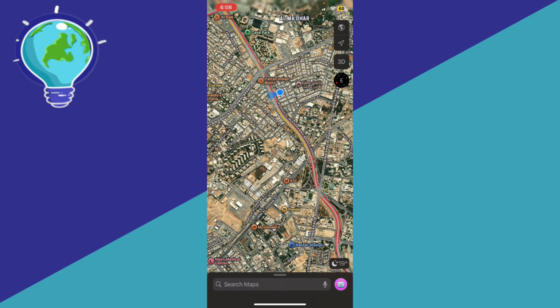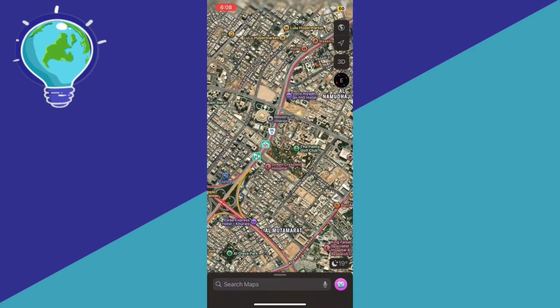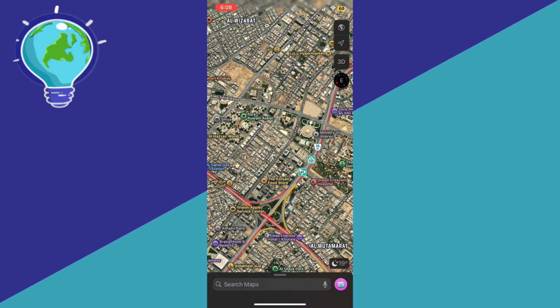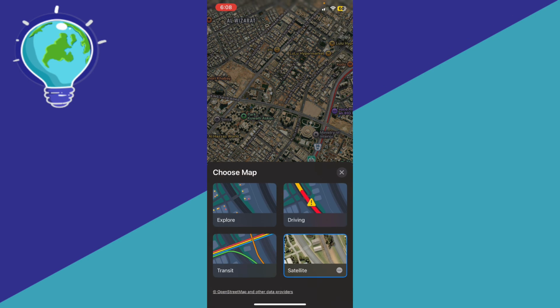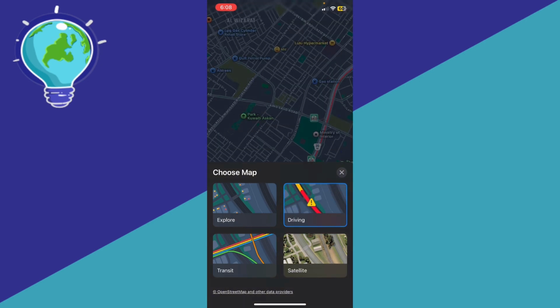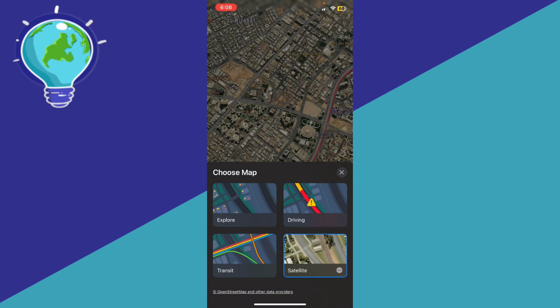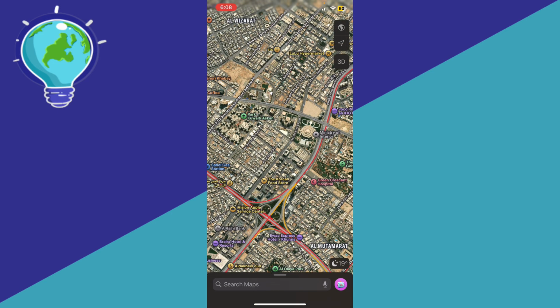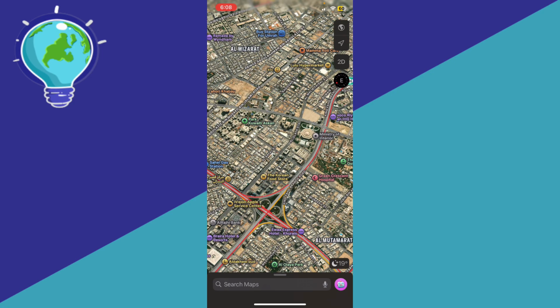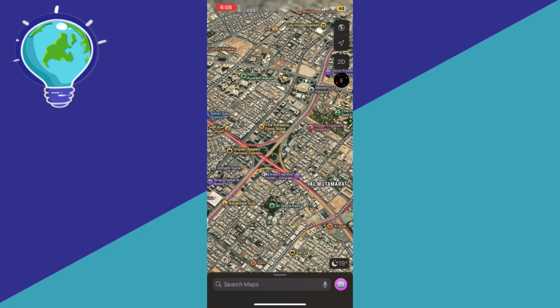Now what I'm gonna do, I can just see right here, this is the satellite view. I can click the Earth icon at the top right here, the first one, and I'm gonna be able to change it to driving. So I can see the traffic, or what I can expect, or transit, or explore, or I can just keep it on satellite. If you haven't kept it on satellite, just go ahead and select satellite from here, and you're gonna be able to choose the map from the first option at the top right. Okay, so you can also select 2D or 3D in order to get better visuals.